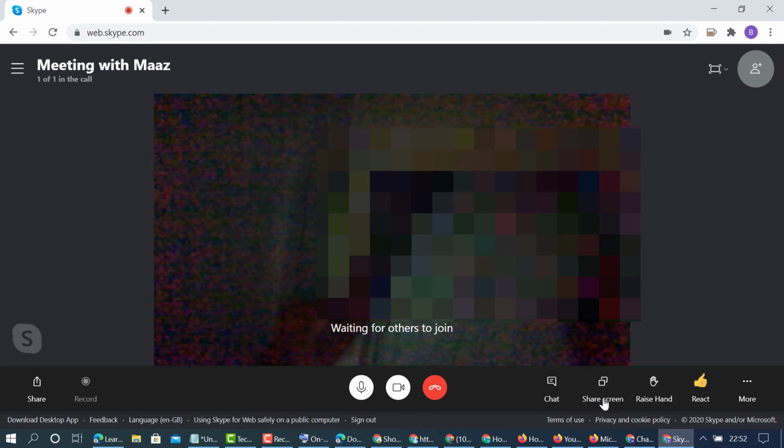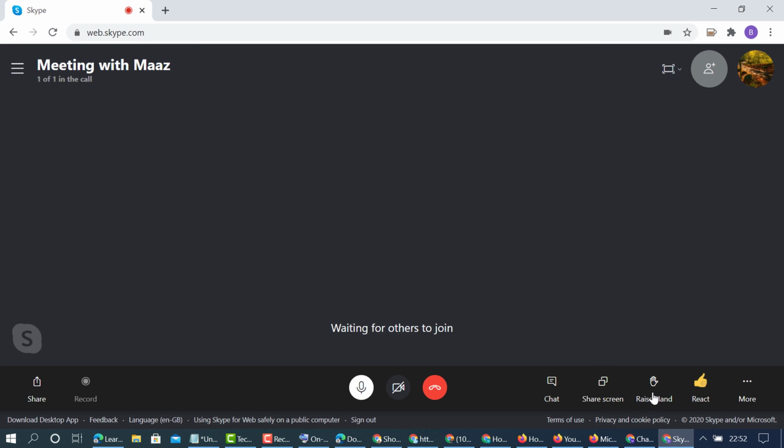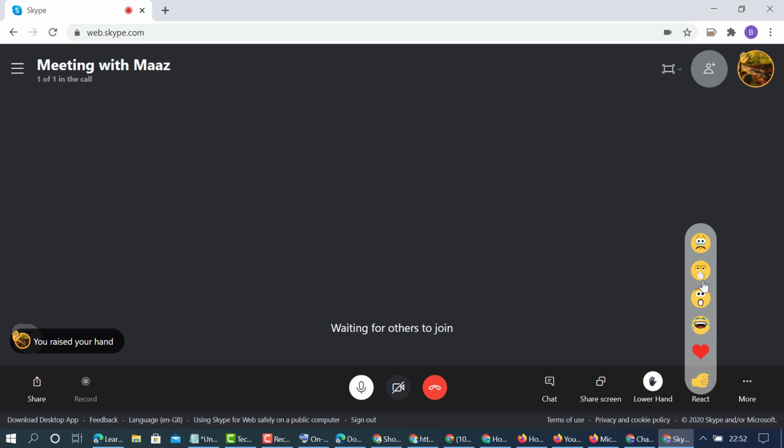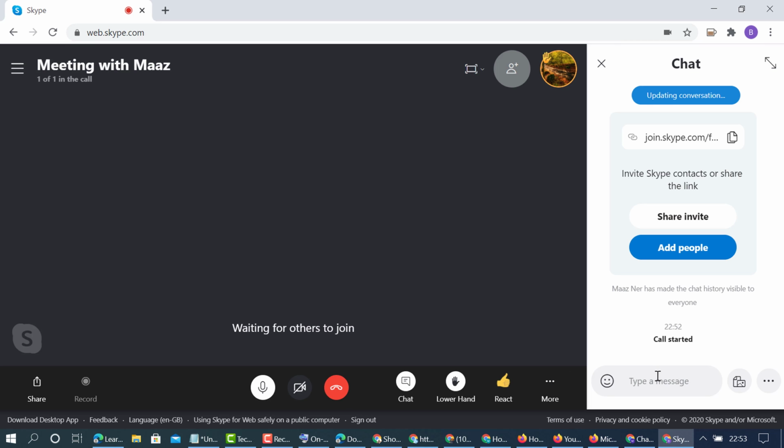You can share your screen. By this option, you can raise your hand if you like something. And you can send some emoji like this. So you can show your reaction. Also, you can chat from here.